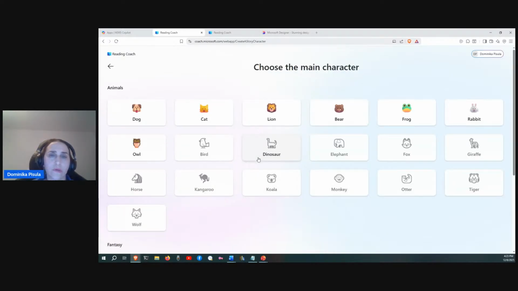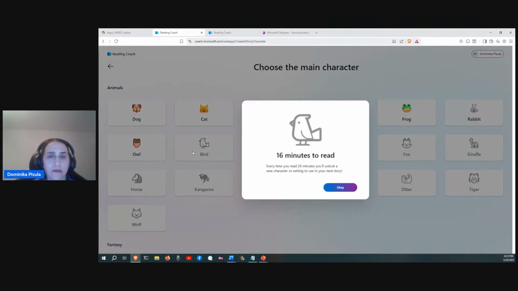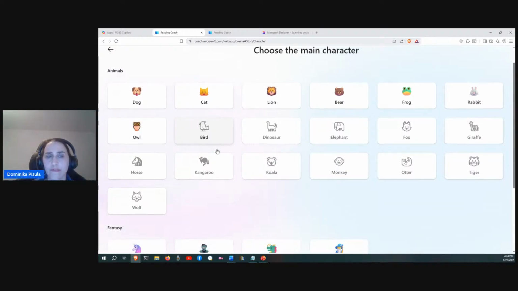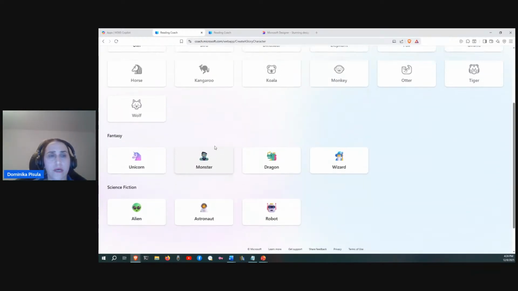As you can see, when you click on it, there is to choose the main characters. Some of the characters are grayed out. It's because if you are not using Reading Coach before, you don't have access to some of them, and each time you have information that if I want to unlock this kind of animal, you need to read more. Okay, let's go.